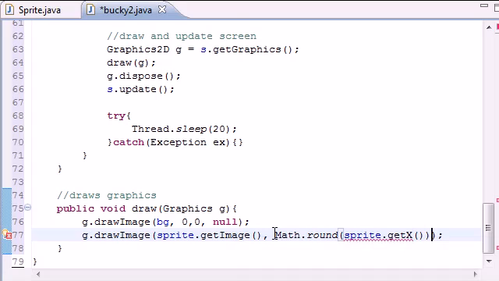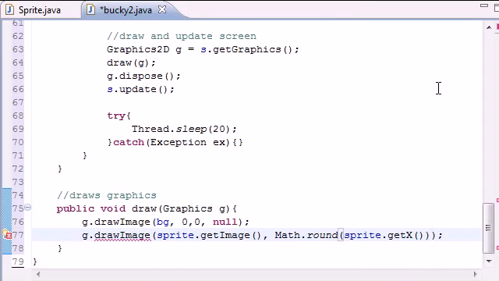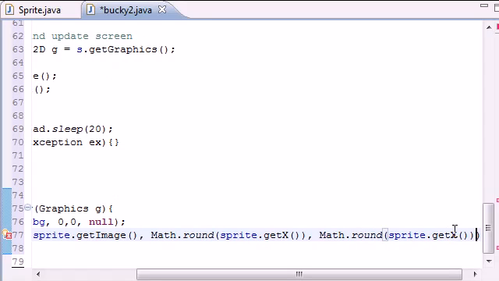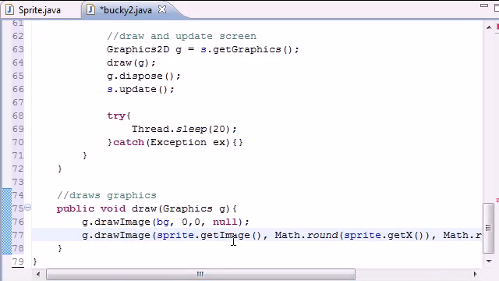sprite.getX. And what this is going to do is at an X value, it's going to round off the pixel, because remember, you can't draw in half a pixel. It's either 1, 2, 5, 10, or whatever. It has to be a whole number, and it's going to get that X value of where a sprite should be and draw there. So now let's go ahead and copy this, copy, and do the same thing for Y. Control V, getY, and for your image observer, go ahead and type in null, and don't forget a comma right there.